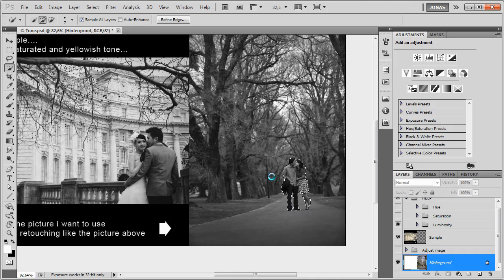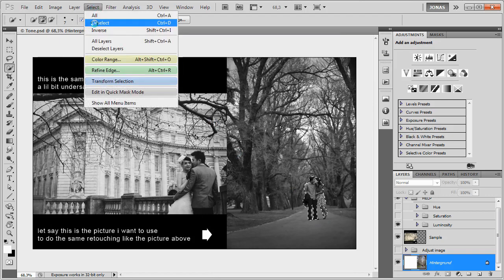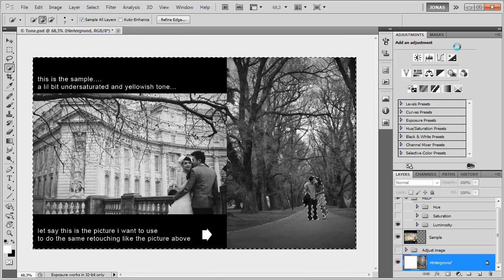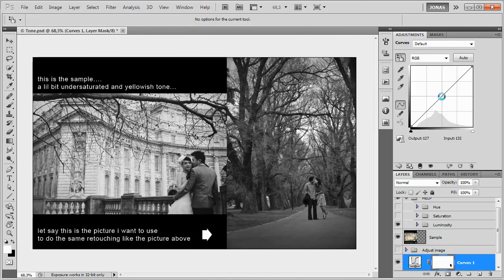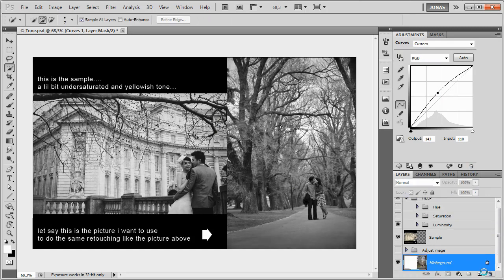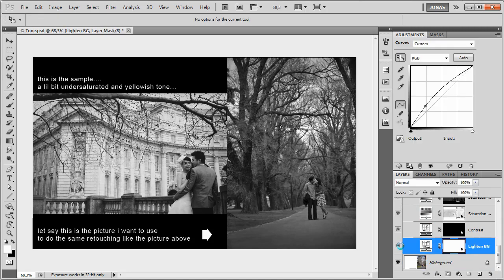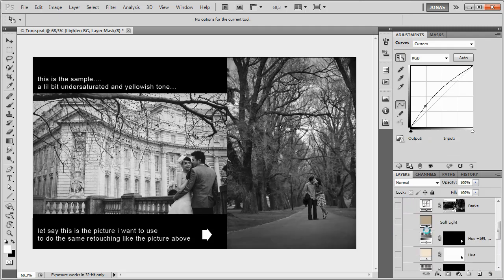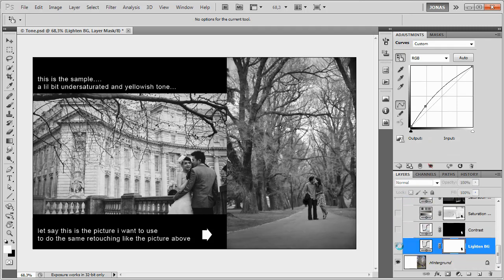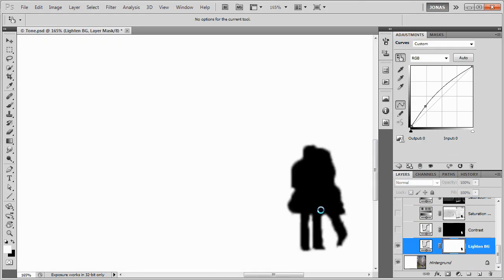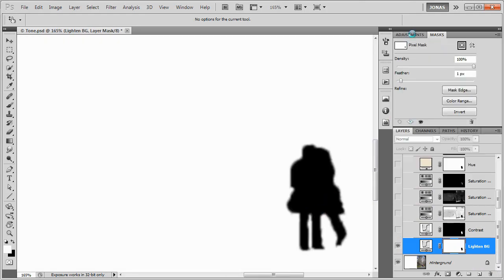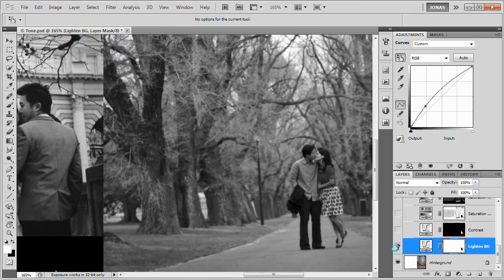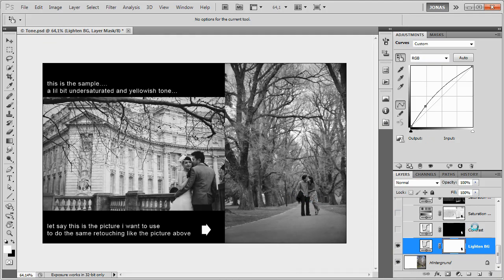And now to select the background, I'm just going to go to Select and then choose Inverse. Now I'm going to add a Curves adjustment layer, and now we can just lighten the background up a little, like I've done with this image here. So you can see, it's just a pretty rough mask. I've added a little feather to it to make it a little softer, and lightened the background just slightly.